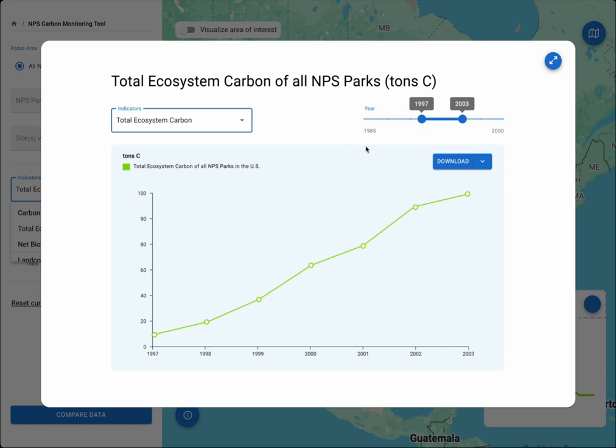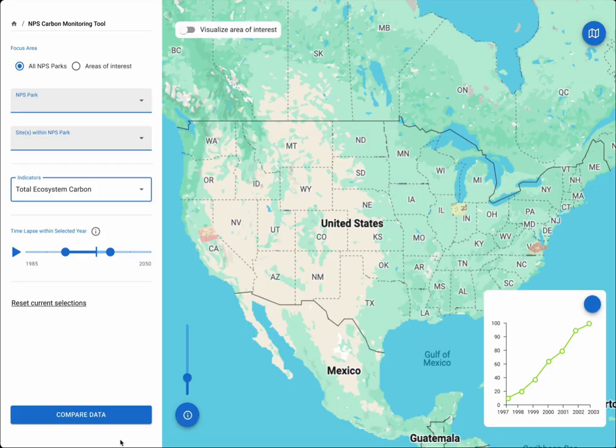Finally, if you need to export the data, you can download it as a CSV or PDF document. You can visualize the selected regions on the map by toggling on Visualize Areas of Interest. The selected regions will be highlighted on the map.